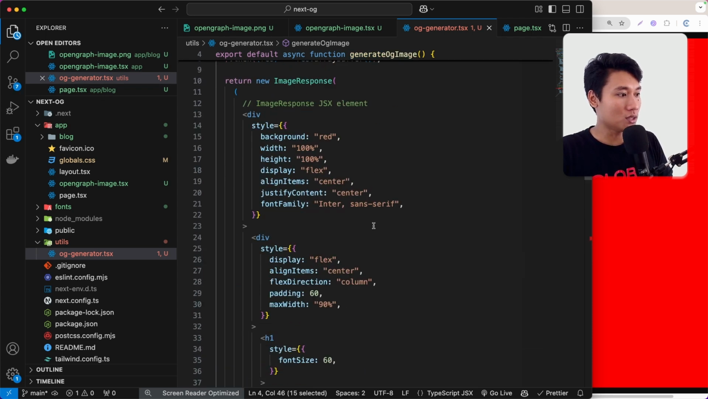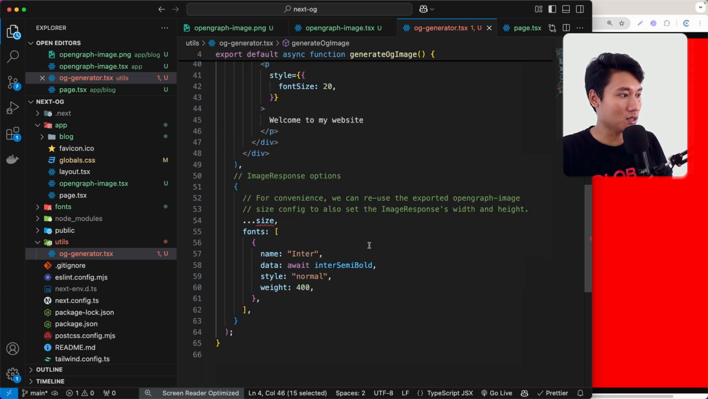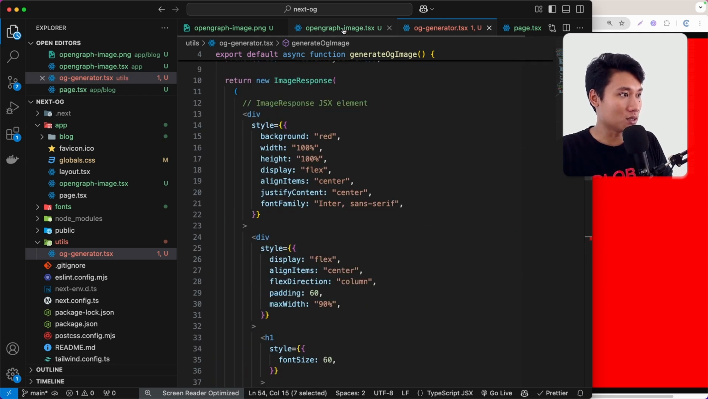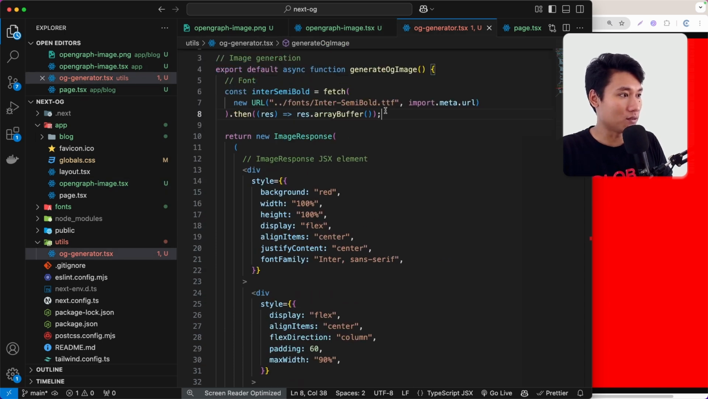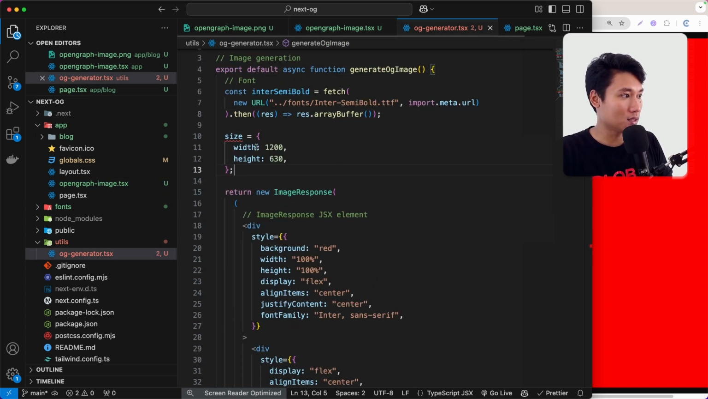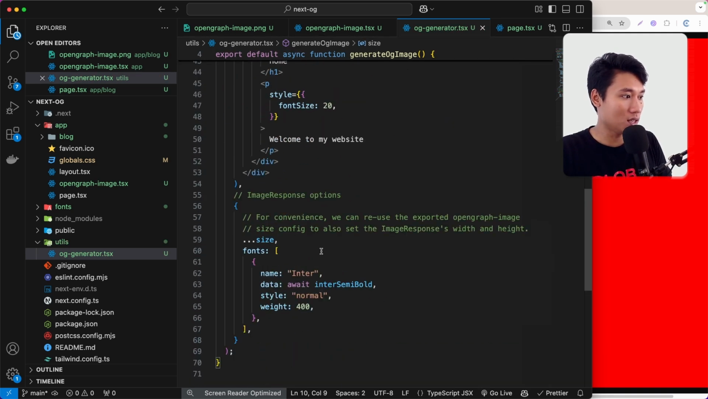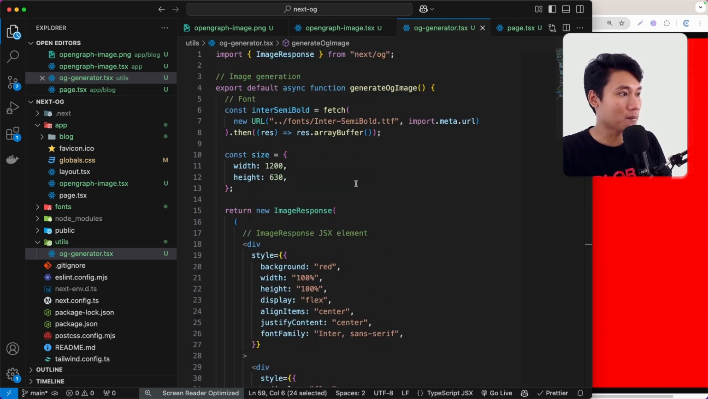And we can use this function basically anywhere we want. But the problem is, as you can see, we get an error because of the size. I just want to copy this one here and then paste that inside the function like this. Of course, we need to say const size and then the width and height, and now everything is fine. Great.